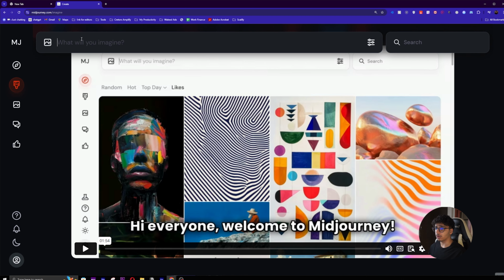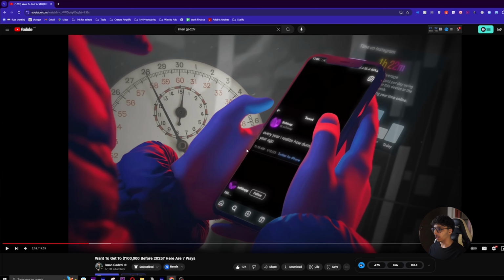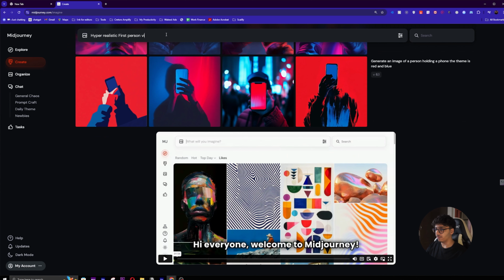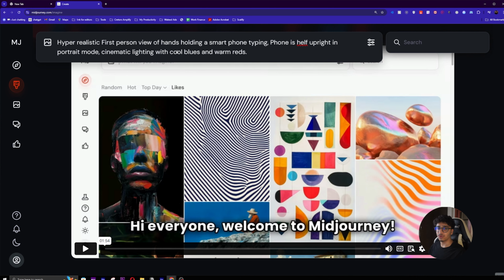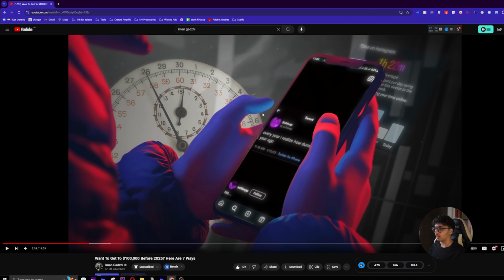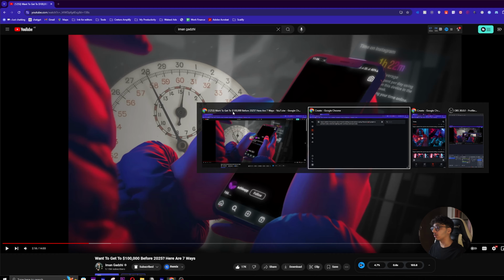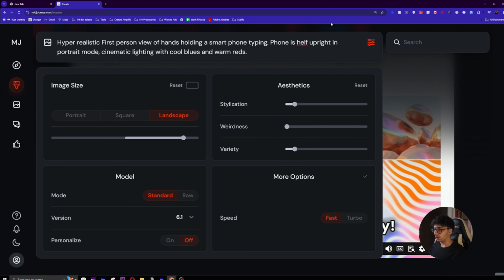So what I'm gonna do is go over here and just type out the prompt. I'm gonna have it say hyper realistic first person, because we're viewing it in first person, the phone. I'm gonna alt tab just to have another look. Okay, view of hands holding a smartphone. Phone is held upright in portrait mode, with cinematic lighting with cool blues and warm reds. You can see over here it's warm red, kind of purplish, but we're not gonna confuse it too much. We're gonna give it two colors only.